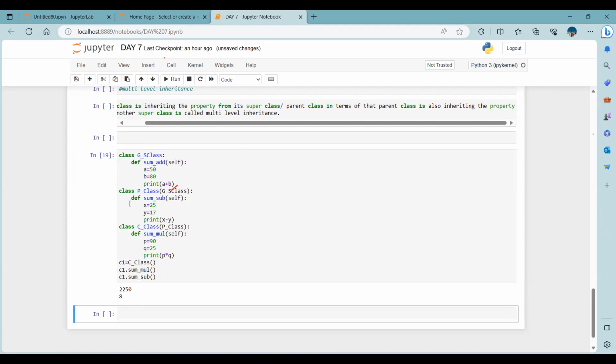We could also create another object of the P class, but in inheritance we don't need to create another object for the P class, because it is the parent class of the CC class. We already have created an object of the CC class. It just inherits the property of its parent class: c1 dot sum_sub. Just by going for the method name and inheriting the property of the P class, it will show us the result.